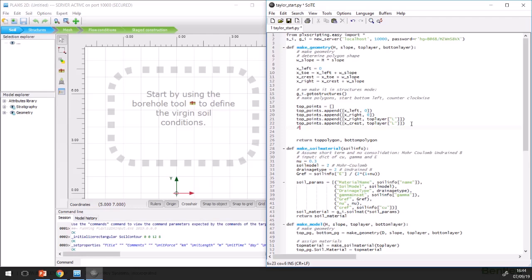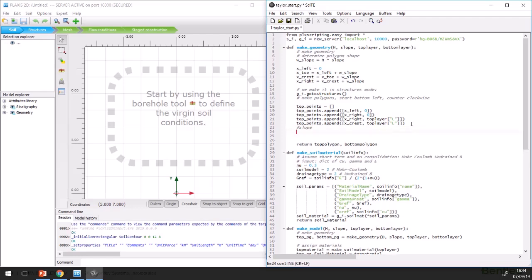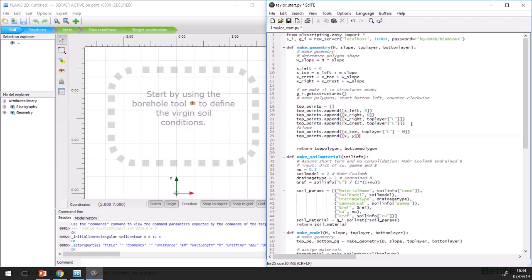And now we're actually going to follow the slope downwards. So it will be here at the X of the toe. It will be in the top layer L, but minus the slope height. And then we're going to circle back to the left-hand side, and we're going to also add this one here.